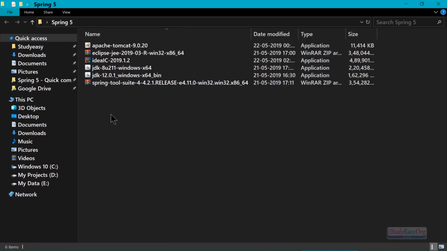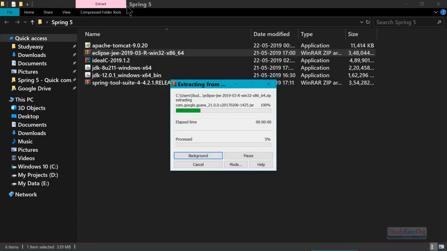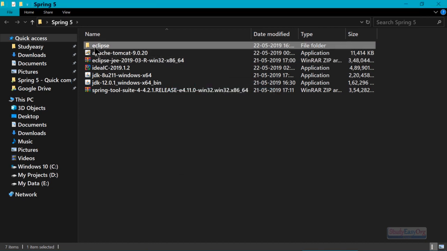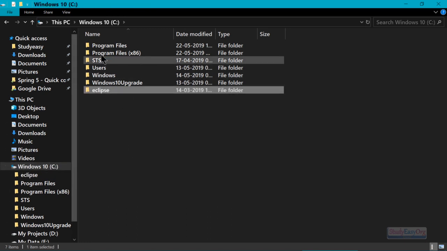Now additionally, if you wish to use Eclipse, we won't be making use of Eclipse because STS is nothing but Eclipse itself. But still, if you wish to use Eclipse, you can extract it here as well. In order to make things very convenient, I usually keep the Eclipse folder or any IDE folder directly inside the C drive. So let me move the folder inside the C drive. So we also have the Eclipse.